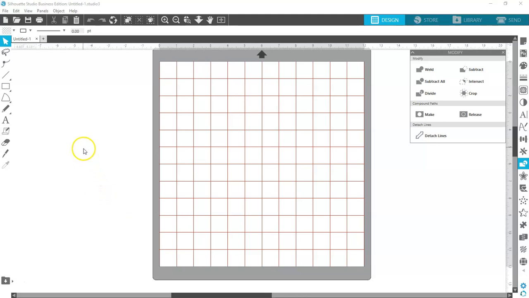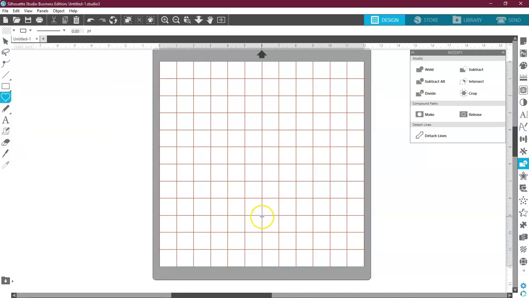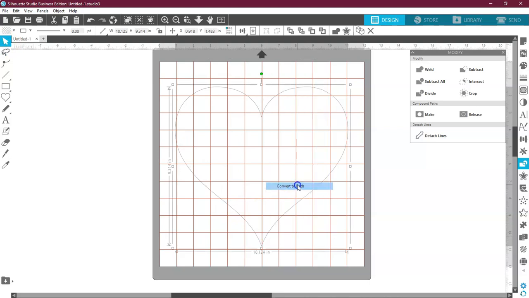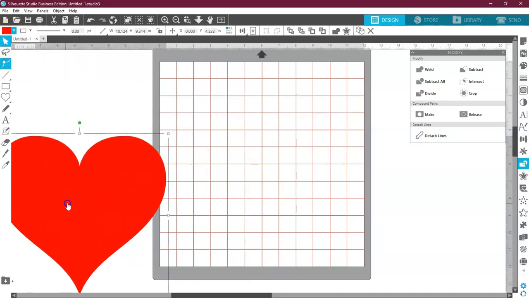So I'm going to use a few things in the business edition that you may not have in the lower versions of the software. The first thing that we are going to be using is the Flexi shape panel. I'm going to come down here to the heart, click on the heart. Select it. Right mouse click, convert to path, because I'm done messing around with it. I don't need to do anything else with it. And I am going to color it red, of course, and set it off to the side.